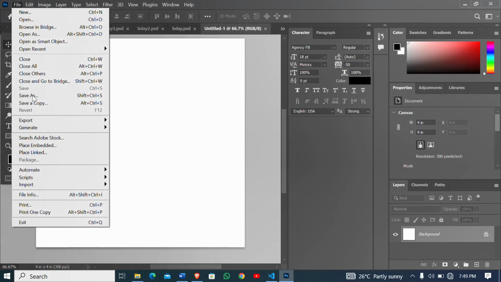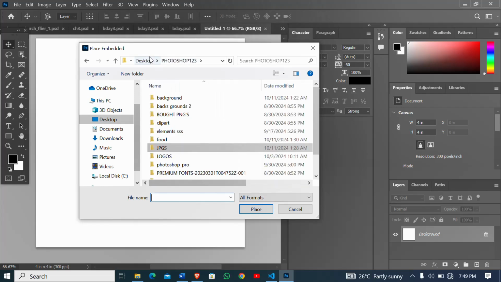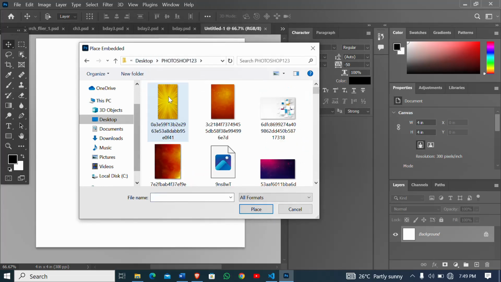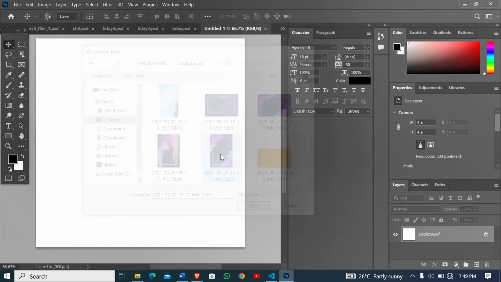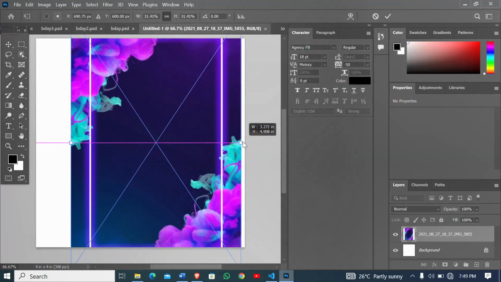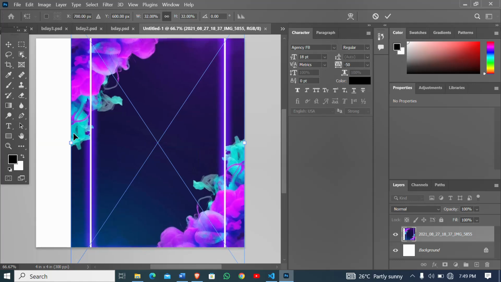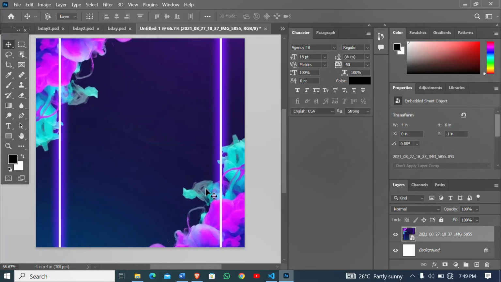So first of all, I'm going to import my background image. So the background image I'm going to use is this one. So I'll then extend it to cover the page. So I think this one is okay now. Then let me rasterize it.